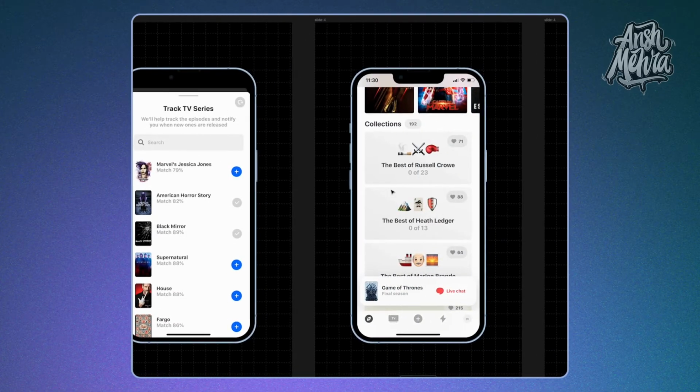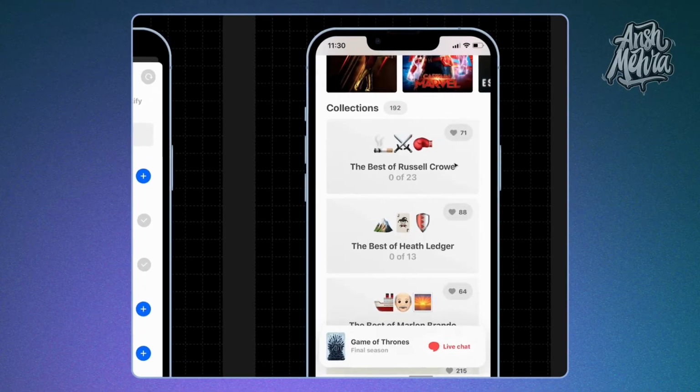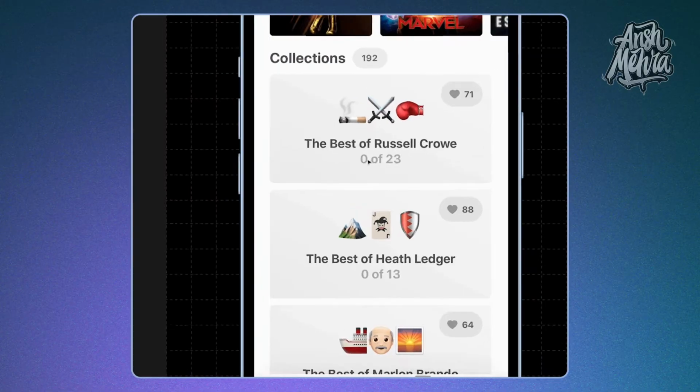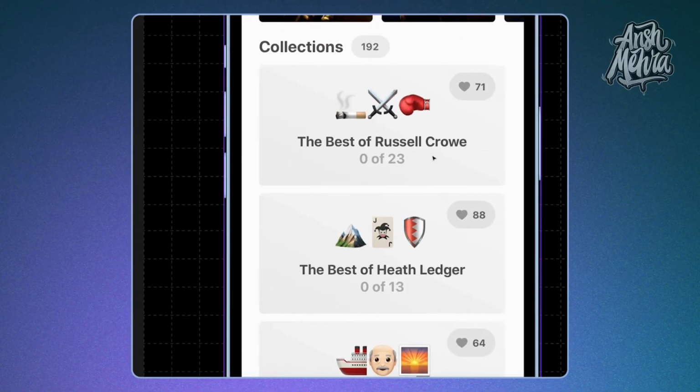So this entire app is just to keep track of what you've been watching. And I really love how they have this collections panel right here. When they have to say the best of Russell Crowe, it is a widescreen card. Getting images for a widescreen card is very tough because most of the movie posters, most of the portrait images are tall or square.